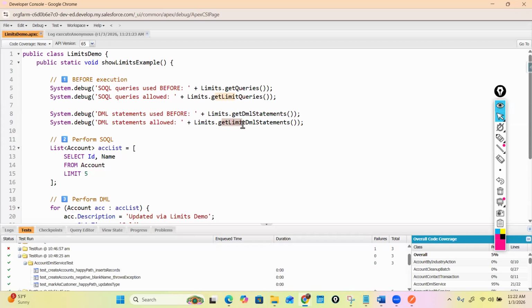So in your code, you will check, what is the limit? And is my get DML statement less than get limit DML statement? And if it is, then keep continuing with the program. So this is how you can use your governor limits. And there are different ways of writing code in which you can hit governor limits.